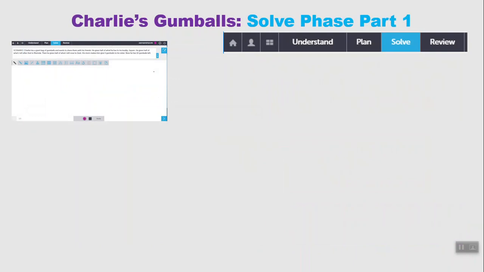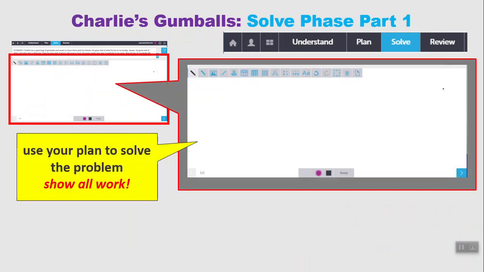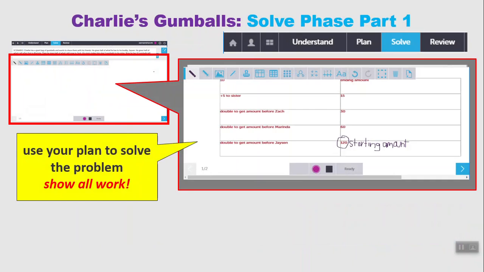All right, so the solve phase has 2 parts. The first part, you're going to actually use your plan to solve the problem and show all your work. And you can see how I created my table, like I said it was going to do, and I got to my ending number is the starting amount for Charlie.